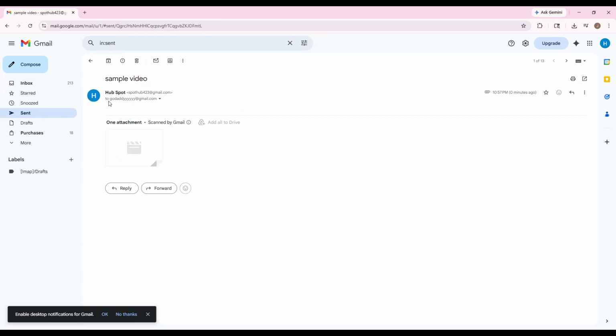If you ever need to send another video, just repeat the same process. Open Gmail, compose a new message, attach the file, wait for it to upload, and send it off.